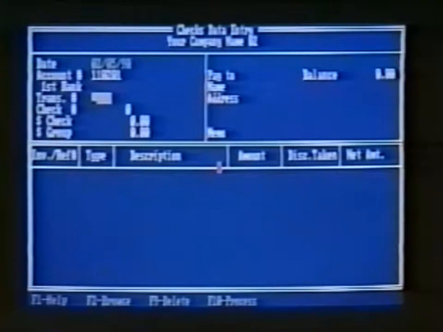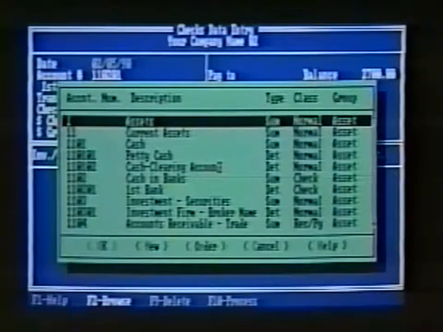Next, Pacioli 2000 automatically enters the checking account number for us. In the next field, the transaction number field, press Enter to have Pacioli 2000 assign the next transaction number to this check. Now, Pacioli 2000 asks you to enter the Pay To account number and the name and address of the payee. Use the Browse command to look up account numbers to paste here.